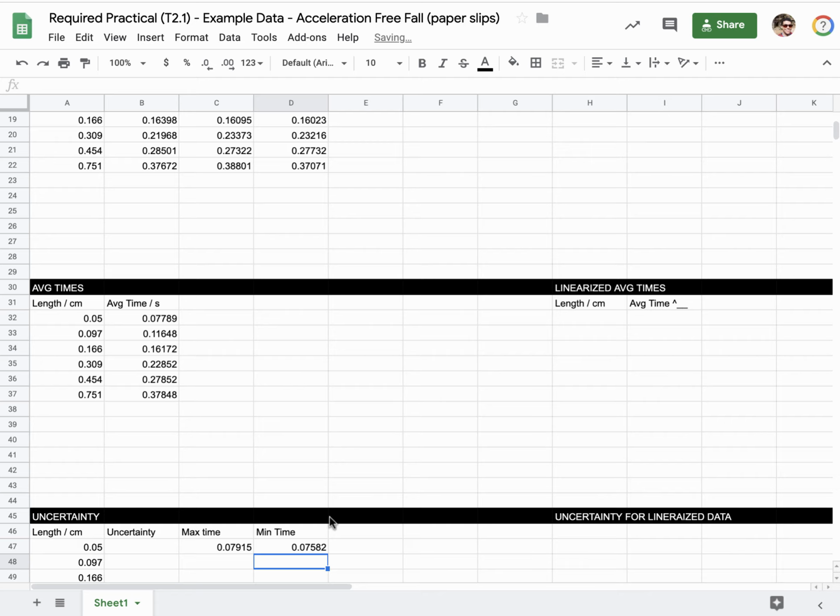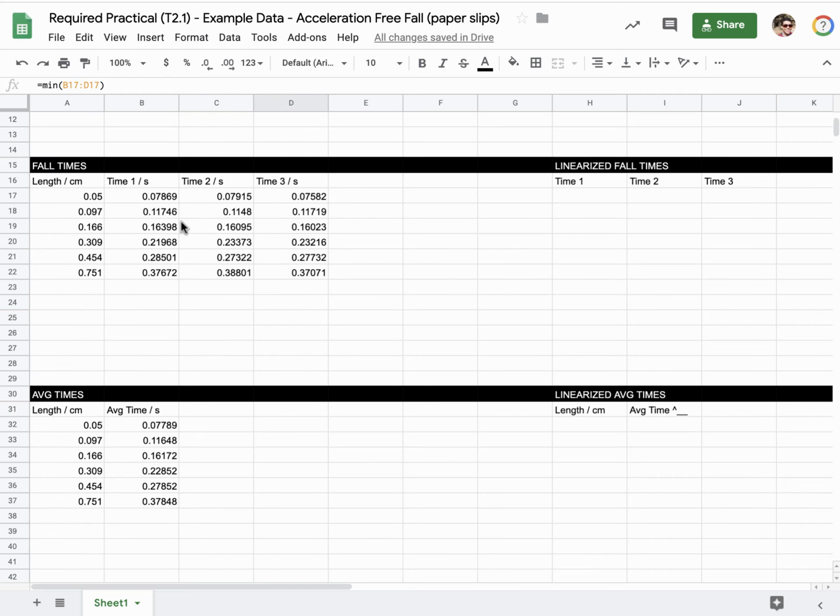So this is where I like to do a quick double check. It's saying my max is 0.07915, and it says my minimum is 0.07582. So if I scroll back up, we can see the biggest of these times is 0.07915, and the smallest of these times is 0.07582. Let's take a look at the next row and see what it is.